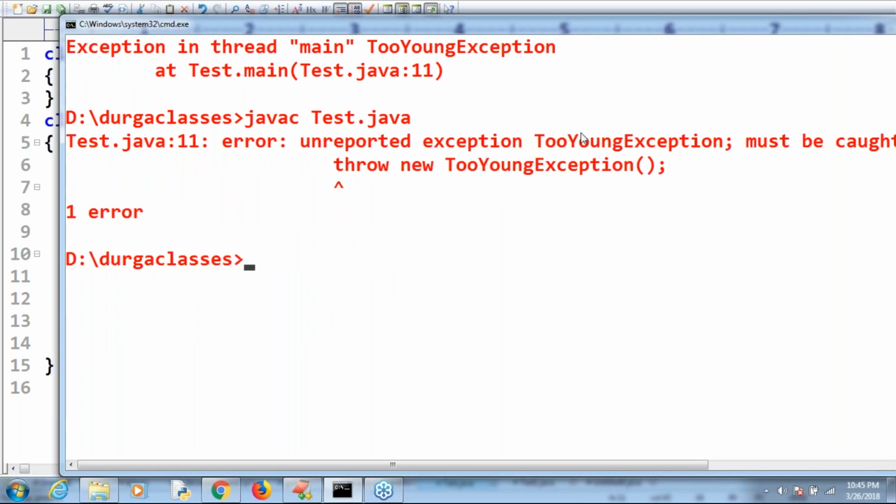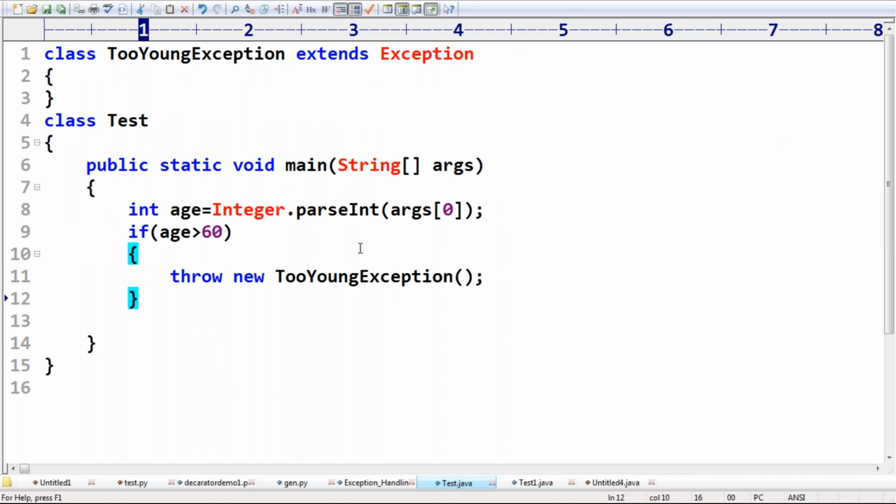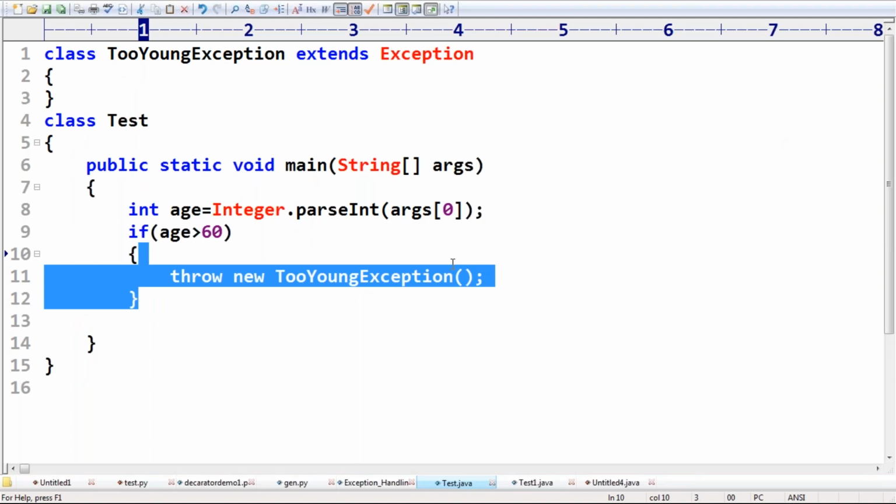Unreported exception. What I want to say is, to tell the caller that something goes wrong, I'm raising this exception. If I only raise it and then I also handle it, it is meaningless. Why do I raise it? To indicate something goes wrong. If I'm going to handle it myself, why would I write this exception? That's why it is highly recommended to define our own customized exceptions as unchecked exceptions.